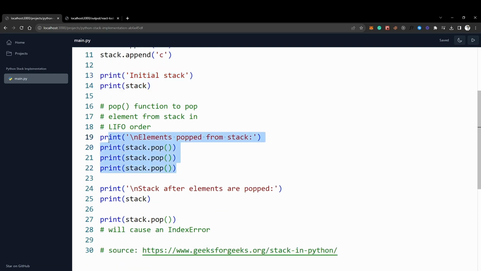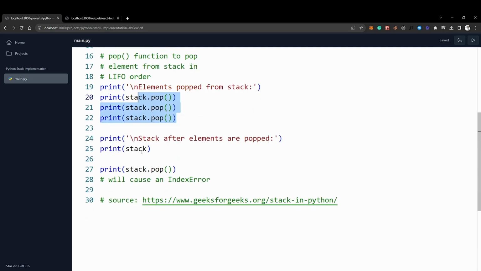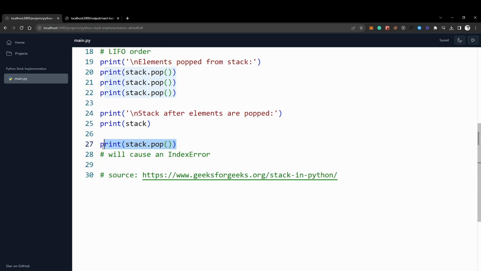Then we are popping the stack three times, meaning our stack is now empty. We are printing that. And lastly, because we don't have any item in our stack and we are trying to pop another item, we'll get an error. To demonstrate how we handle the error part, I added this line as well.